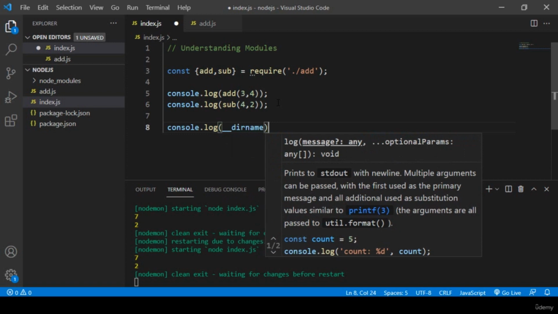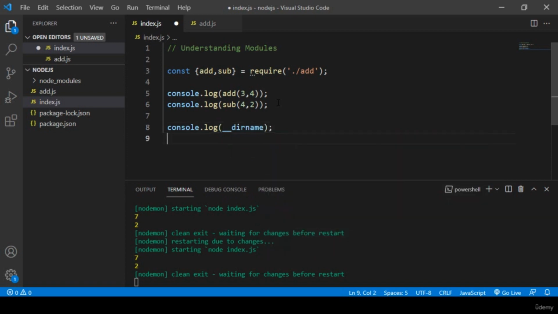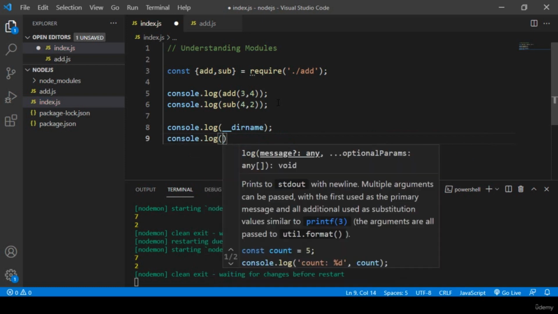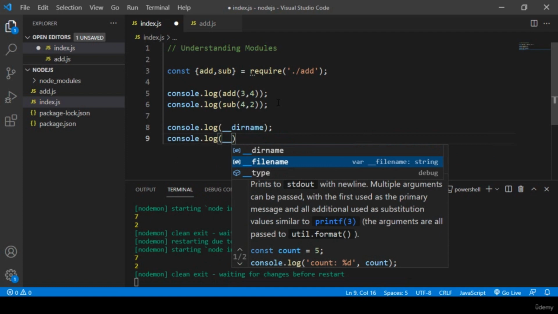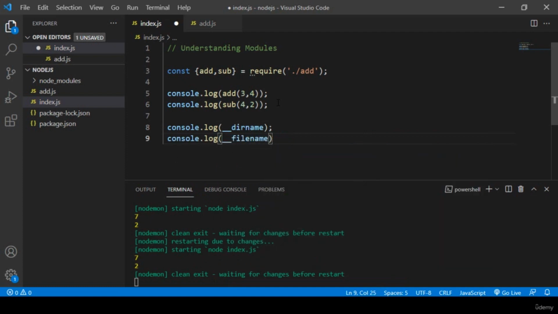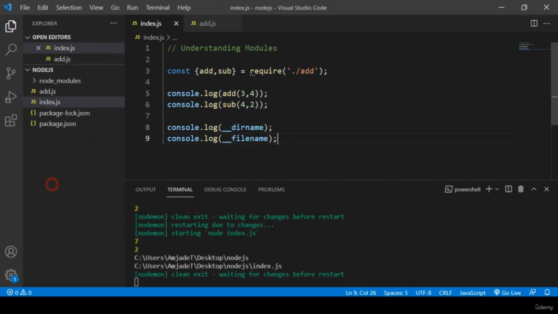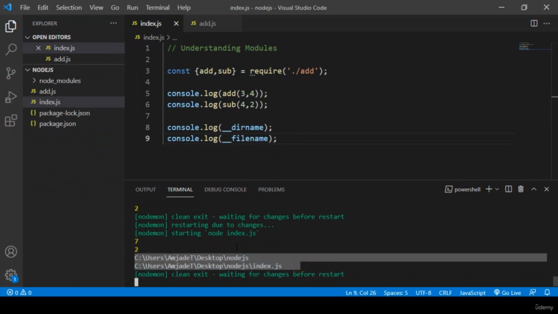Okay, that is one of the global variables. And also there is another one, the file name. As with the console log, I want to add another one, the double underscore for the file name. Now if you print both of these, it will display our directory name and then the file name. You can see that it displays our directory name and also the file name. I hope, friend, it's very clear to you.